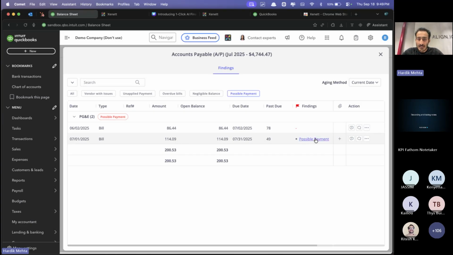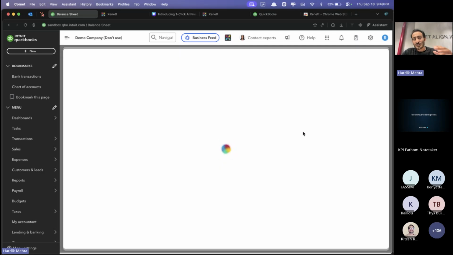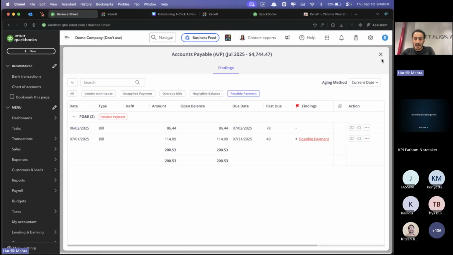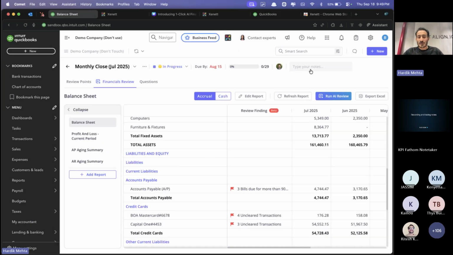Now when you click on it, there's a bill for 114. When you click on possible payment, we also tell you, hey, there is this expense which was supposed to be entered as a bill payment, but it got entered as a new expense, right? So this is possibly a bill payment, not a new expense. So you can then think of adjusting towards the bill. Okay. So that's what I meant.